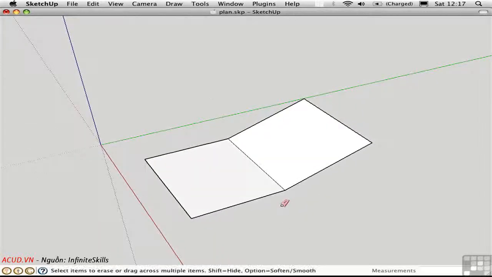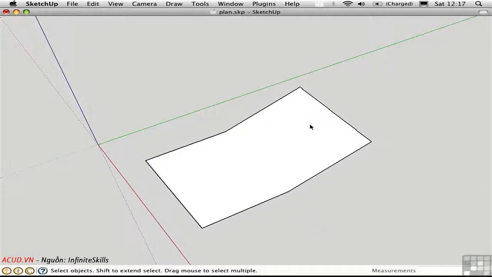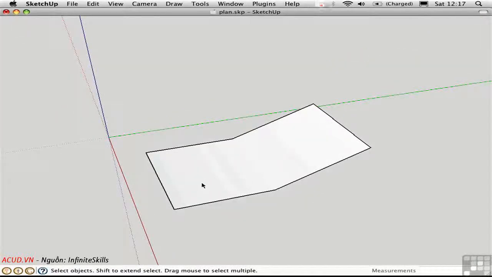I'll use the eraser tool here and hold down the Option key to smooth that surface. Now there's no longer a shading change here. It appears like it's one curved surface. But if that's the case, I can no longer push-pull it. I get this circle with the line through it, indicating that it's not possible to push and pull that up.